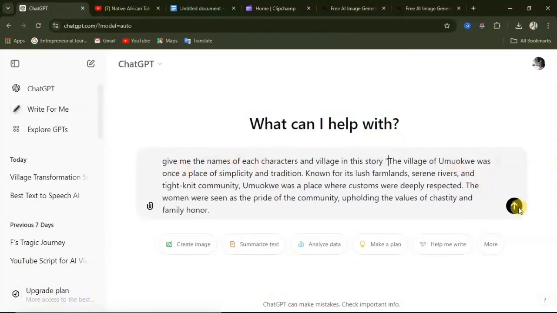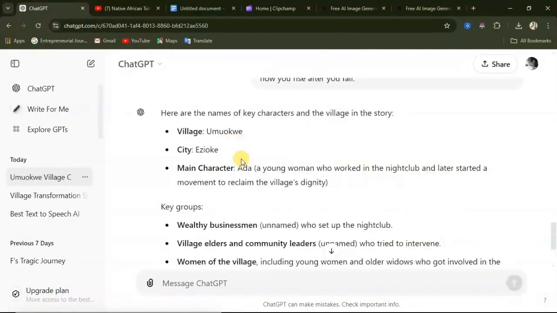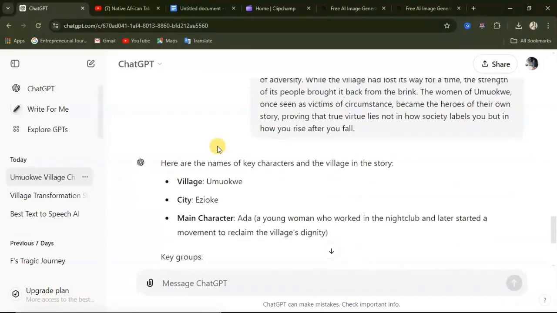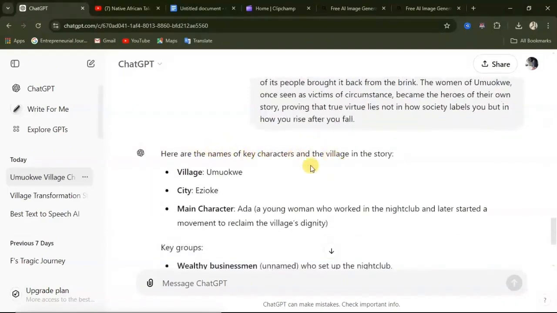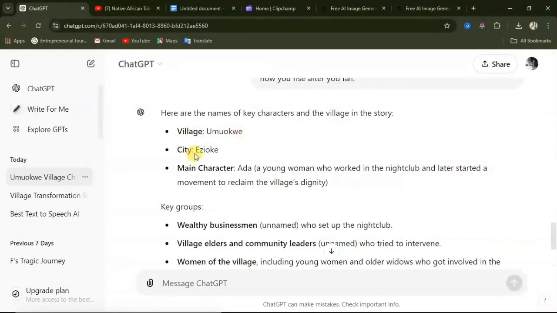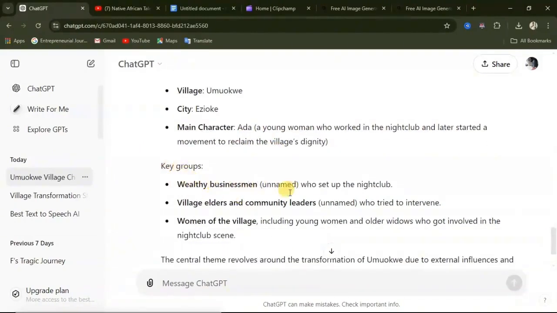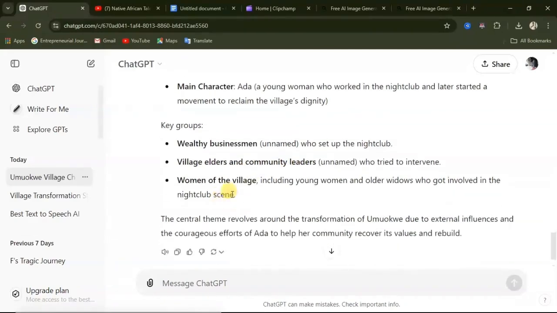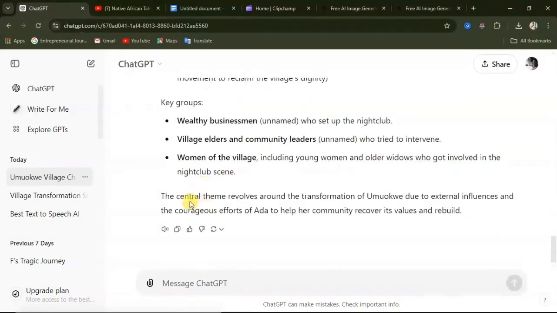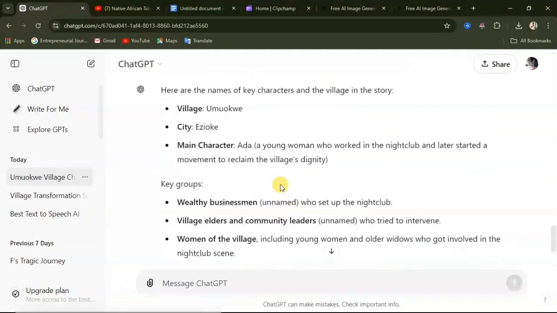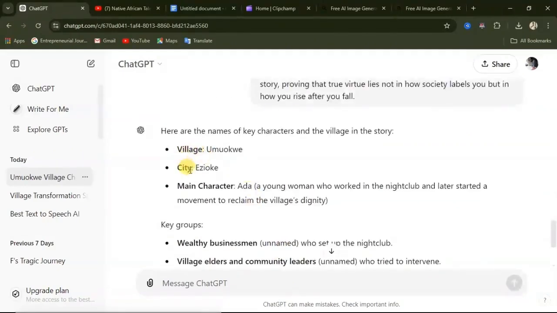So I'll send it. So this is what ChatGPT will bring. It says here are the names of key characters and the village in the story. Then this is the village and this is the city. The main characters are Ada, a young woman who worked in the nightclub and later started a movement to reclaim the village dignity. Key groups: wealthy businessmen, village elders, and community leaders. Women of the village, including young women and older widows who got involved in the nightclub scene. So they said the central theme revolves around this and that. So this is the village and this is the city of the main characters in this particular story.